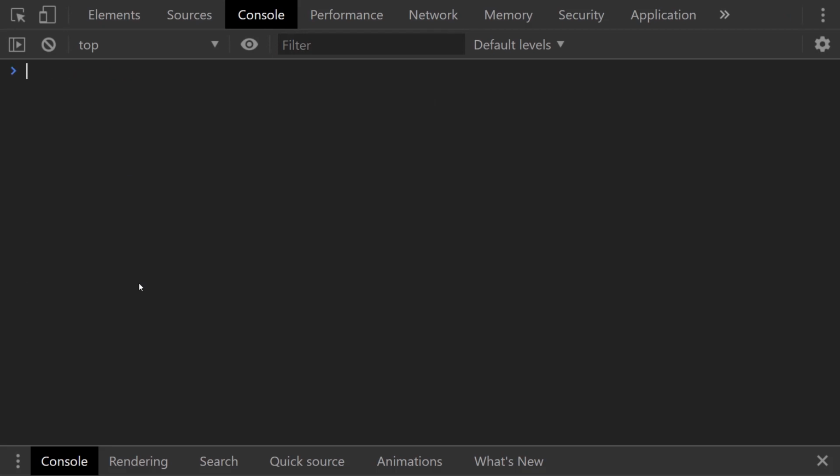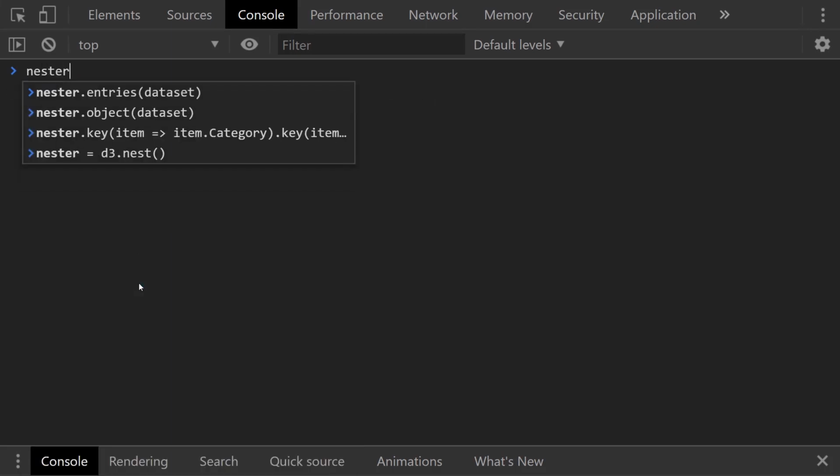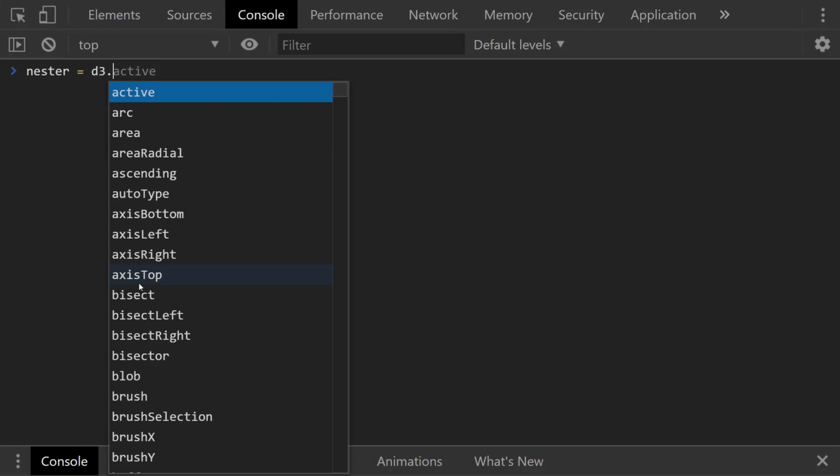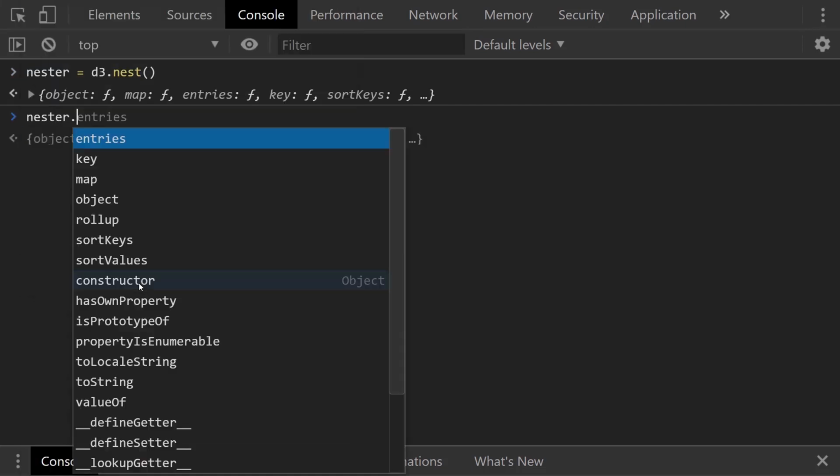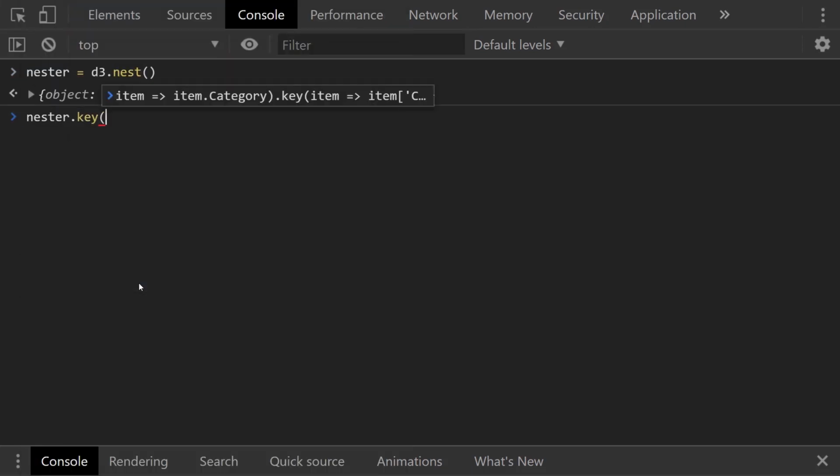We're going to create a new nest, and actually let's call it Nestor this time. We're going to call it Nestor. We're going to say Nestor equals d3.nest. All right, and we're going to add some keys. We're going to do the same thing. We'll say nestor.key, and we'll say item, and we'll return the item's category this time, just like we did before.